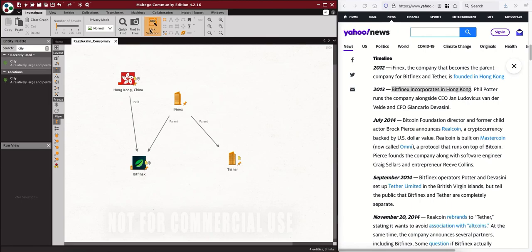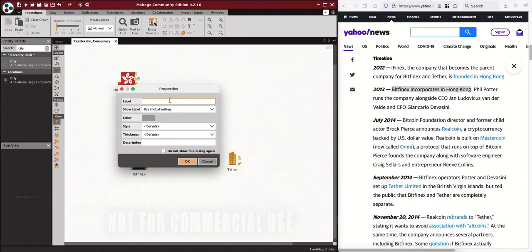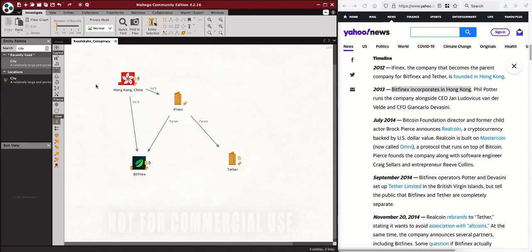valuable canvas space here. And again, I can't highlight China to move it, so I go back to entity selection. While it's not highlighted, I left click, I drag an arrow to iFinex, and I do inked again because it was incorporated in Hong Kong. And now I can sort of organize it how I want, move it around.